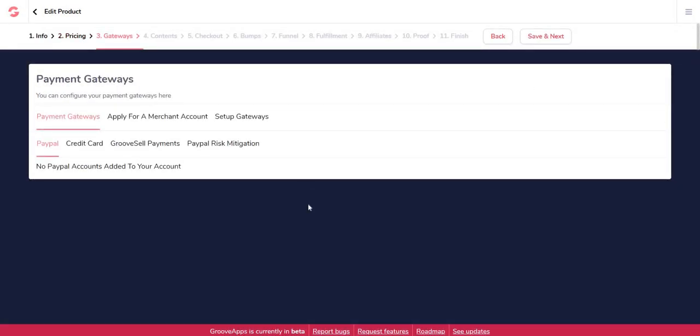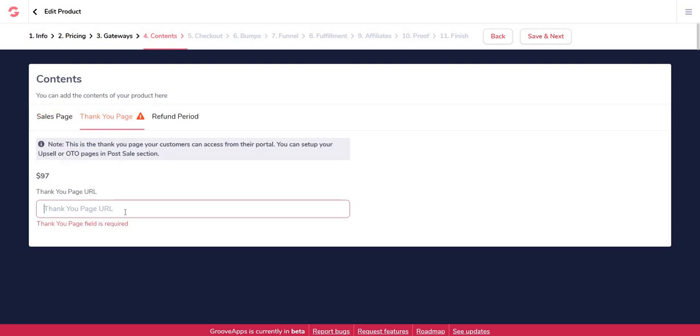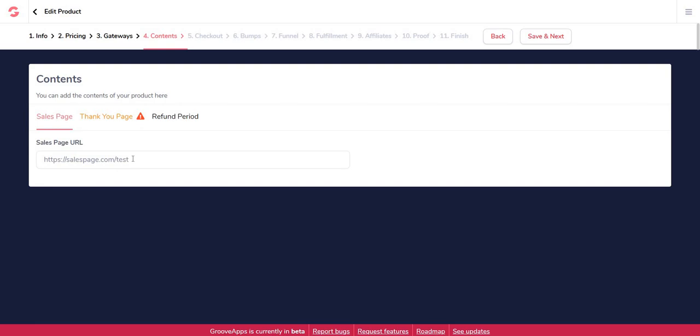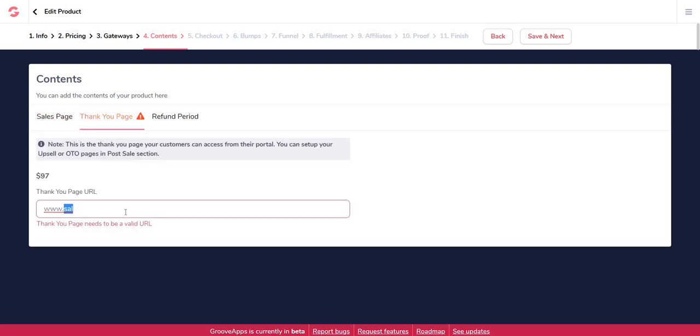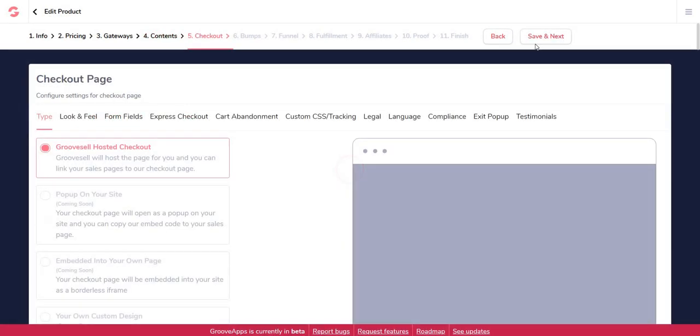Okay, I'm not actually going to integrate this. I'm just going to show you. So save and next with the payment gateways. Contents, let's do, sure, just an example. Save and next. Oops, thank you page. What did we do before? Let's copy that. Oops. There we go. Refund period. Sure. Save and next. Checkout.